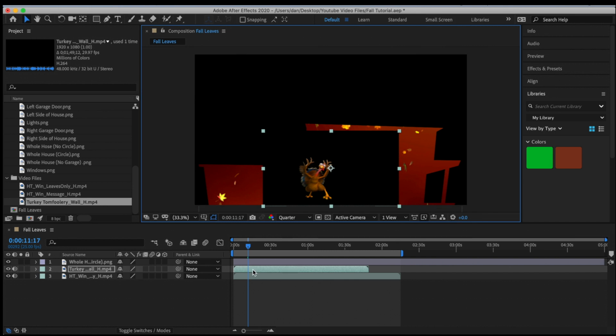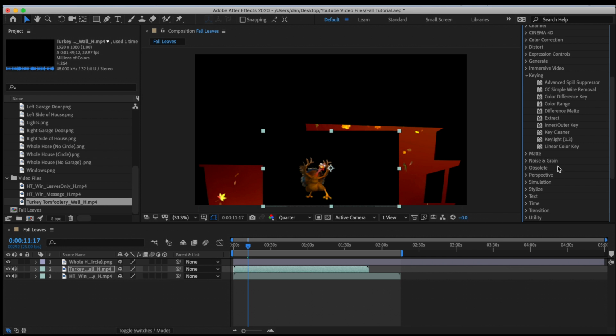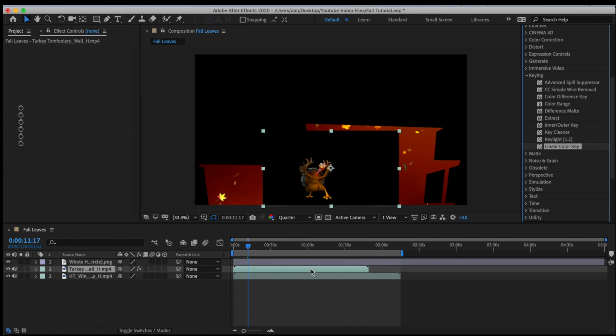So I have my file dragged in. I just have a random spot in the video. I'm going to go over to Effects and Presets. And now I can go down into keying, click that arrow, scroll down to linear color key, drag and drop that on top of the video file that you want it in.